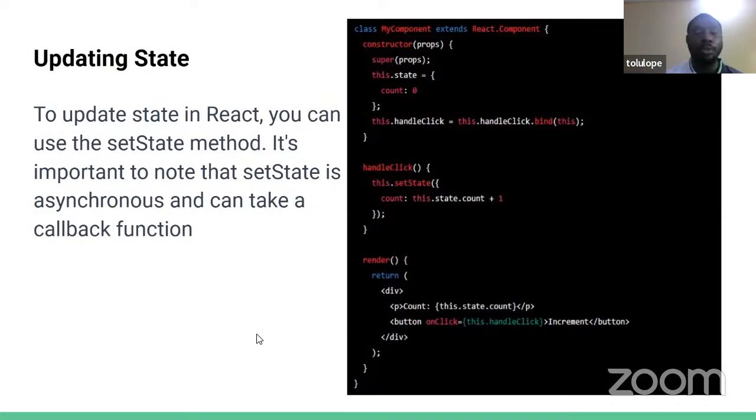So, updating state. To update state in React, you can use the setState method. It's important to know that setState is asynchronous and can take a callback function. When they say asynchronous, it means that when you call an asynchronous function, it will take some time to load. So most of the time you have to pass it into something called a try-catch method. If it's not asynchronous, your code can just say that was finished, and it easily fails. But if it's asynchronous, it will wait for it to finish before it moves on to the other function. So that's what asynchronous means.